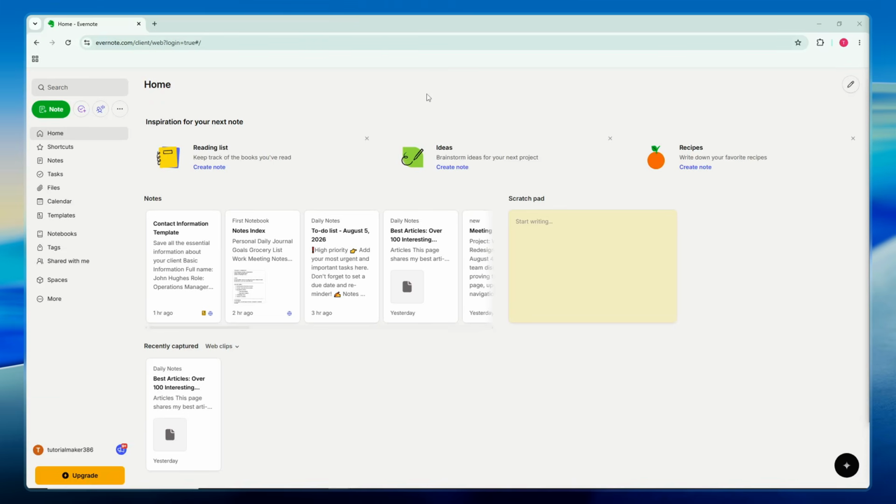First, open your web browser and navigate to evernote.com. Once the page loads, go ahead and log into your account. After logging in, you'll land on your main Evernote dashboard where you can access all your notes and features.